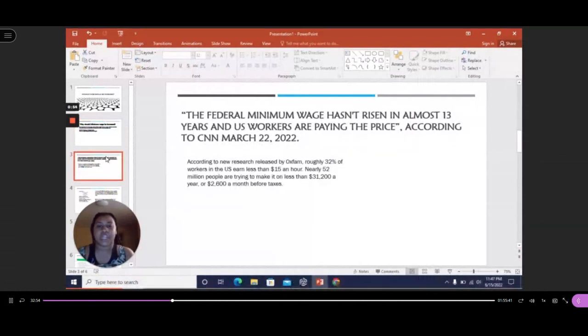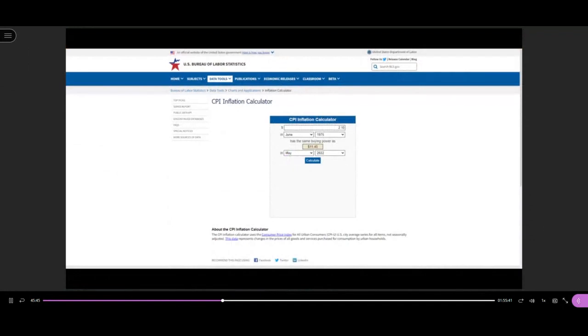The federal minimum wage hasn't risen in almost 13 years, and US workers are paying the price. According to CNN on March 22nd, 2022, June of 1975 would have the same buying power as $11.45 today, keeping in mind that what we were looking at in the state of Arkansas is that the buying power is not the same.